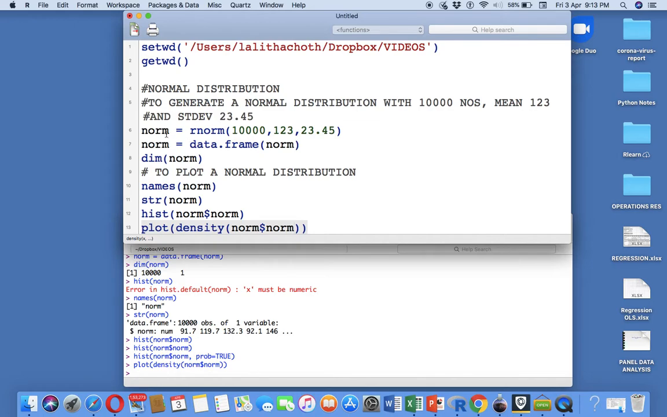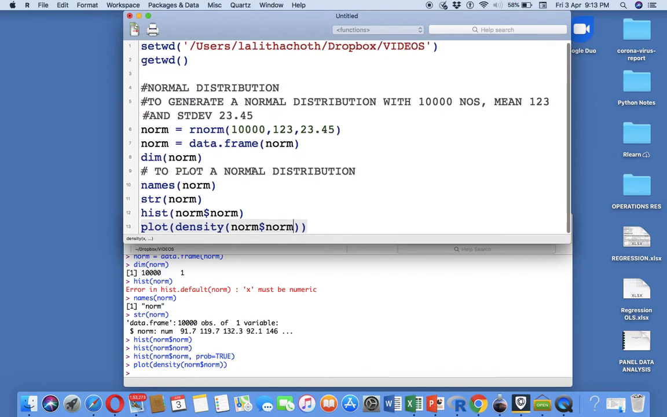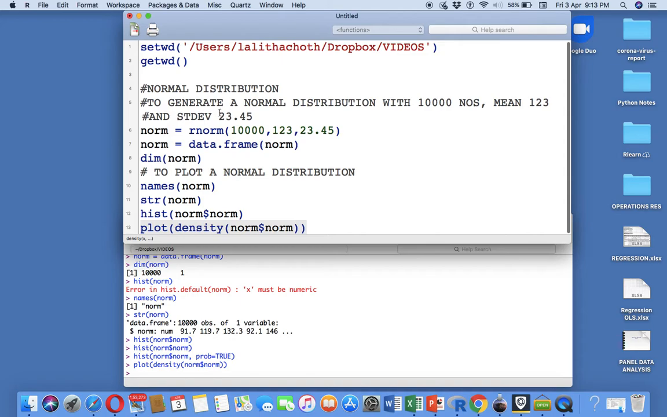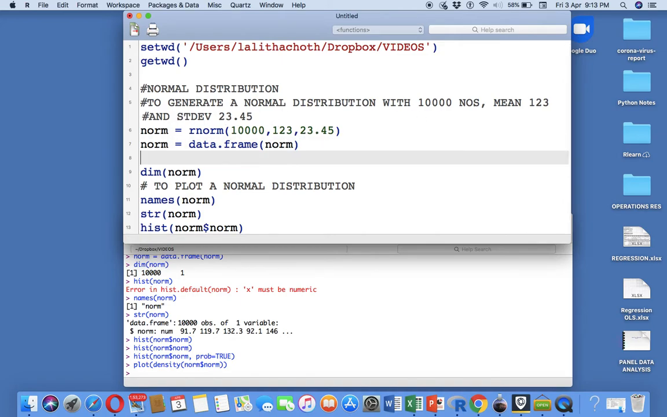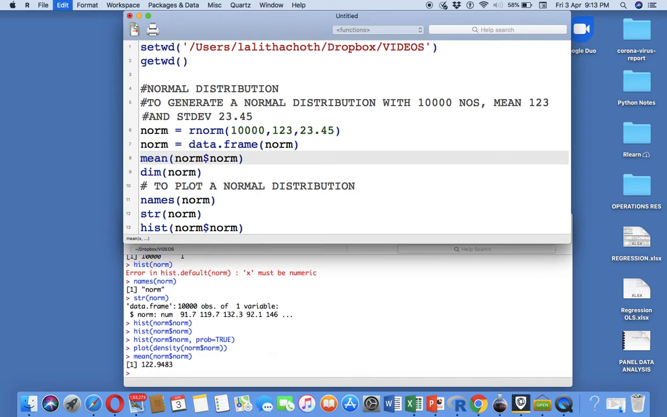So now to recapitulate, what we do is we have generated a normal distribution. And to generate that normal distribution, we have taken a mean of 123 and a standard deviation of 23.45. Now let us check whether the data that was generated, what is its mean? So I'll say mean. Okay, what is its mean? So mean is 122.94. Very close to this.